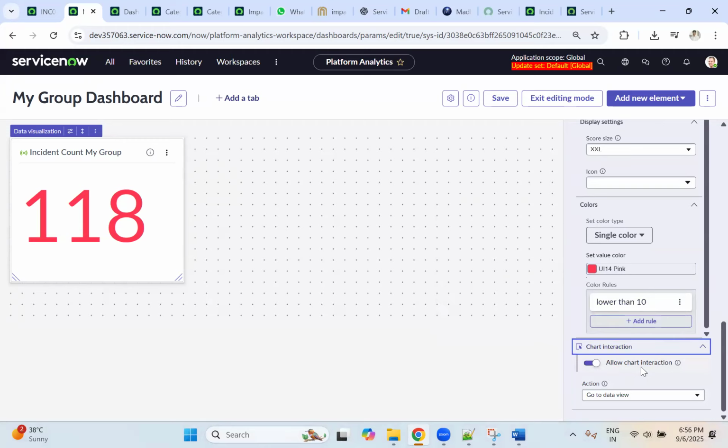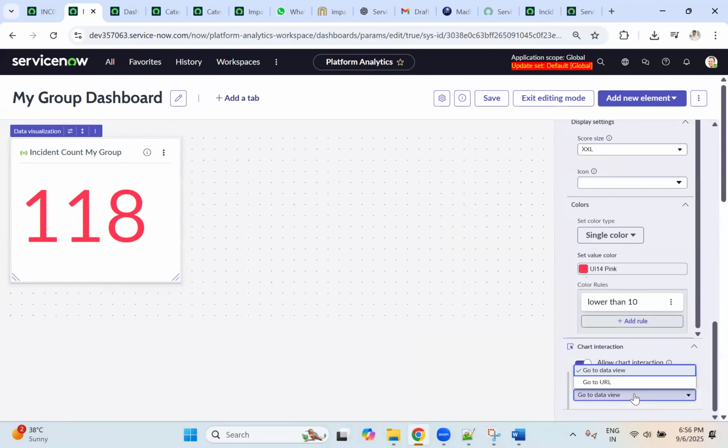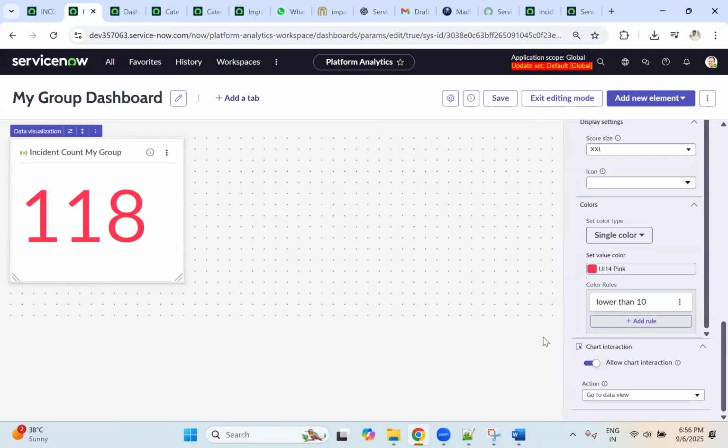Okay, then allow chart interaction. Okay, suppose you want to go to this. If you click this one, it will go to the backend tickets and show, correct? Whether you want to show that only in data view.